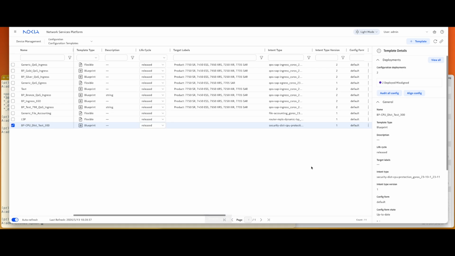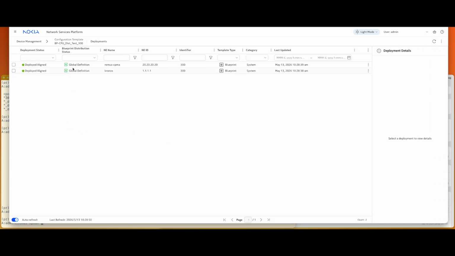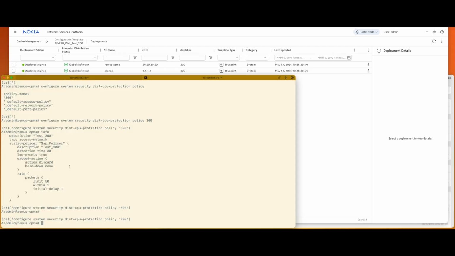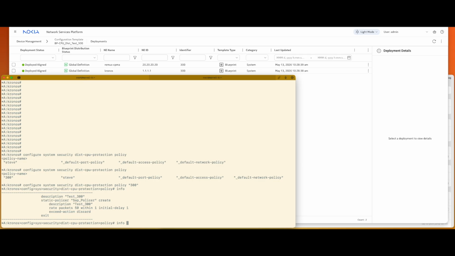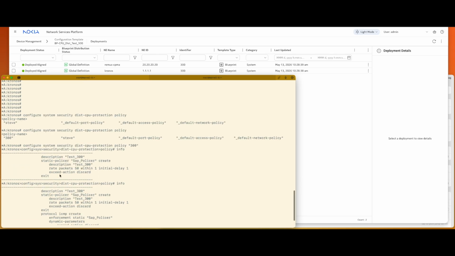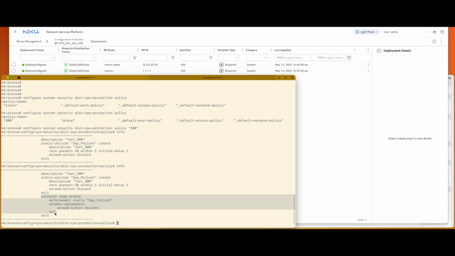If you're a former NFMP user, you'd have to switch it then to released, then click on distribute. Don't need to do that here. As soon as I did that edit, any instances underneath that blueprint that are set for global definition will get updated immediately. So if I go back to my classic node and do info, you'll see now that protocol has been added. All that's just been added to it.